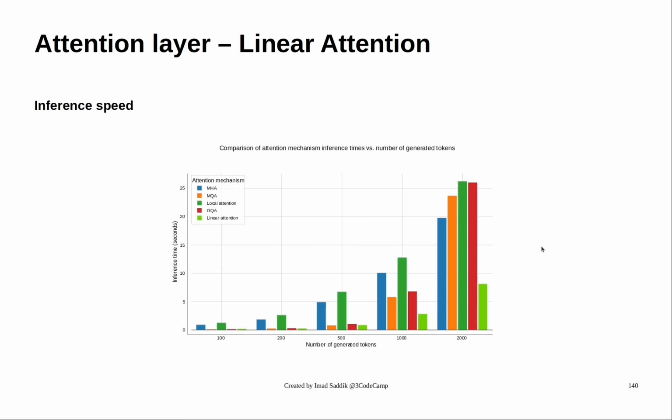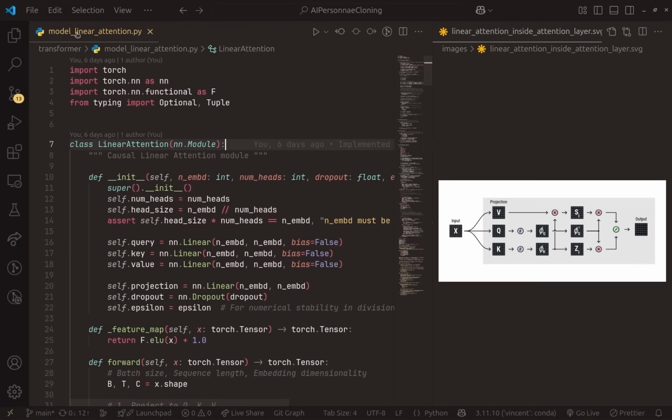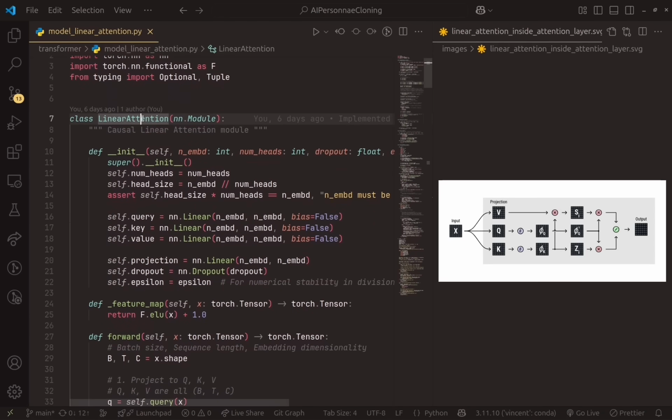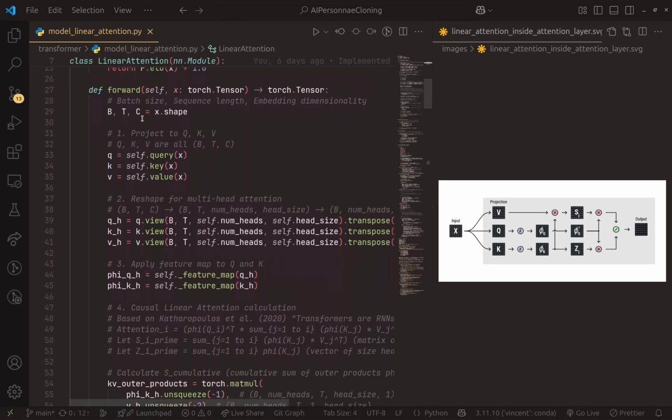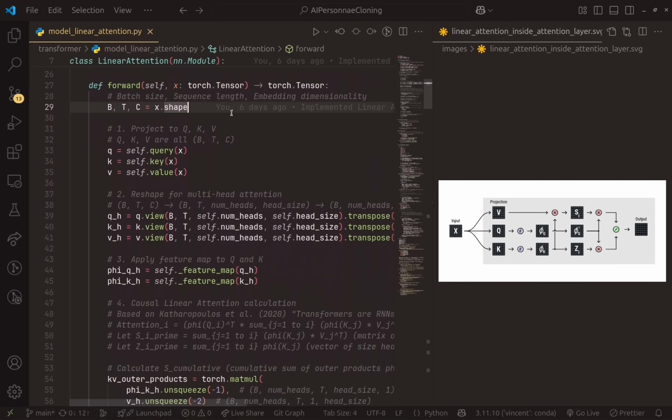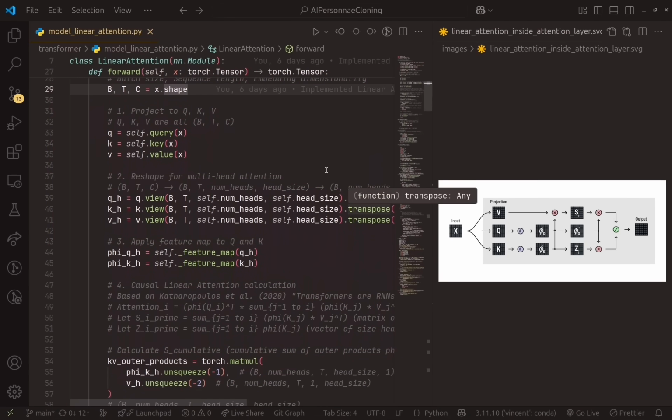Now let me open VS Code in order to show you how to implement this in code. Here is the script that I have created. It's called Model Linear Attention. We have the linear attention class. And as always, let's go directly to the forward method because here we have the implementation. So first, we project the input text into the 3 matrices. This is what we are doing in the first step.